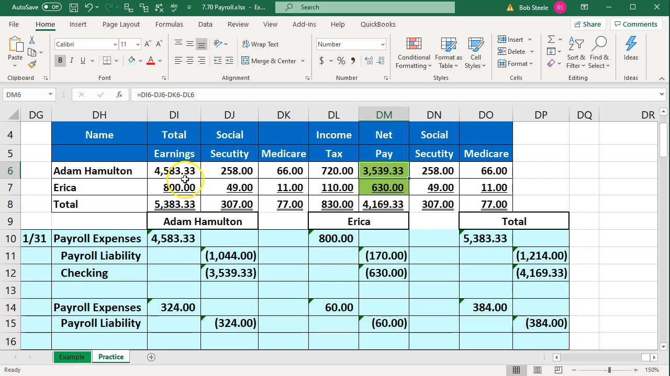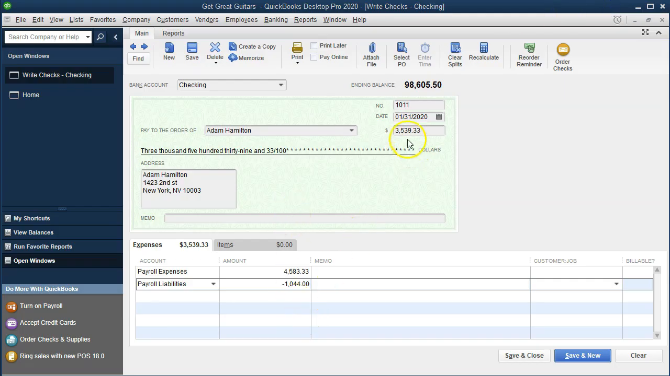$3,539.33. The earnings, the expense was for the $4,533. The difference between the two are these three amounts: Social Security, Medicare, income tax, which are payroll liabilities that we owe, and that adds up to the $1,044. So that's what we have here in essence, right? We got the paycheck, the net amount, then the liability, the gross amount, the difference, the liabilities, Social Security, Medicare, and federal income taxes. So that's going to be that one.